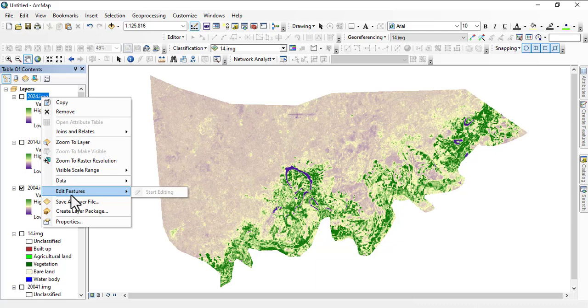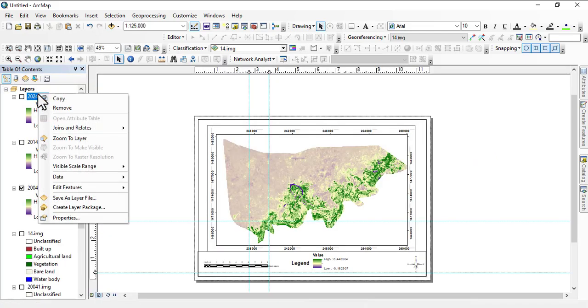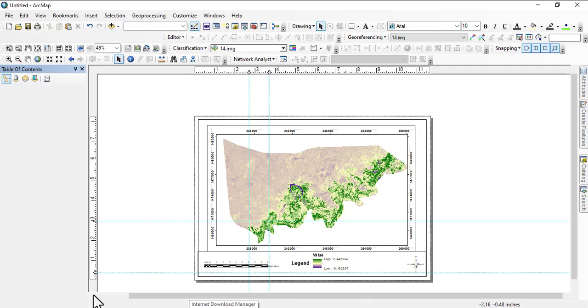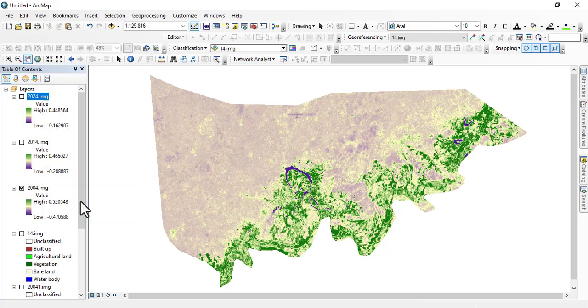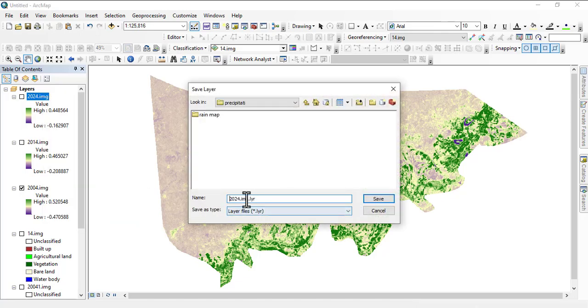that very layer. It does not save the layout. So if I come to the layout now, it does not save with the layout. What it saves is basically only the symbology. It's not going to save whatever is on this layout. Its focus is just here. So if I come down to Save As Layer File, all that it's going to save is this 2014 layer, converted to a layer file.